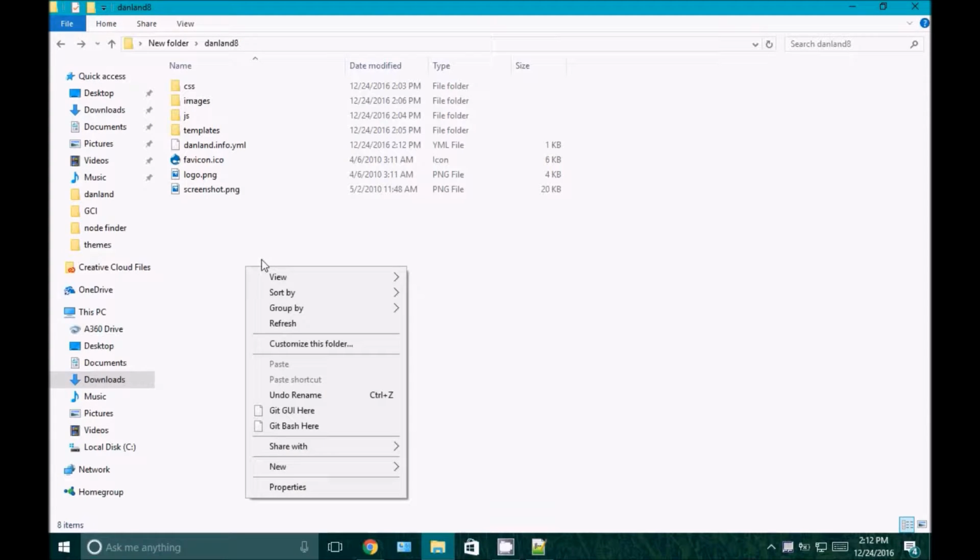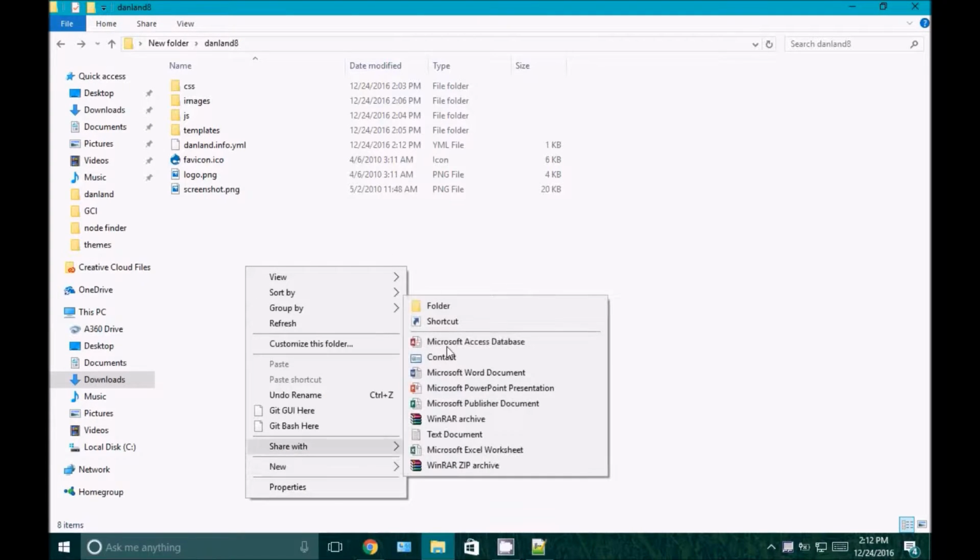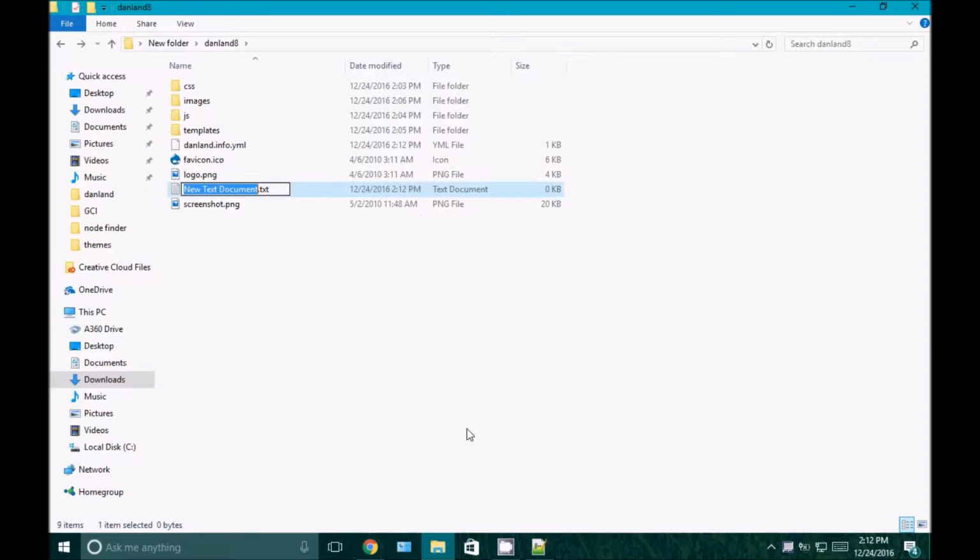Now the next thing which you'll need to do is to create your libraries file, of course. So you'll have your theme name, which is Danland, libraries.yml.